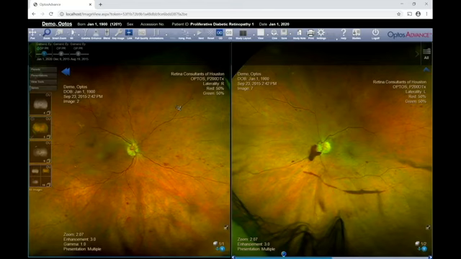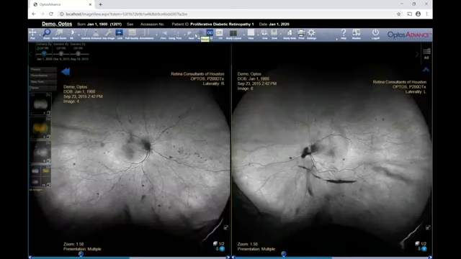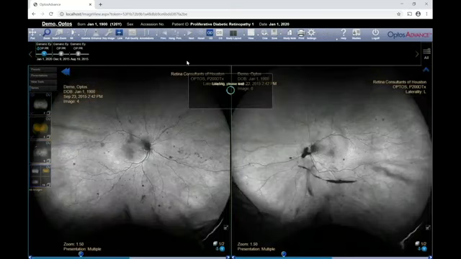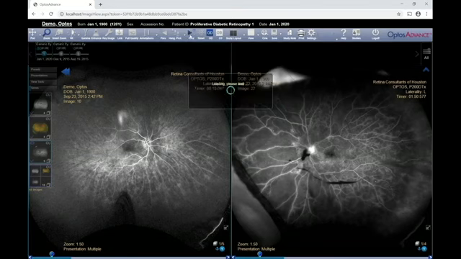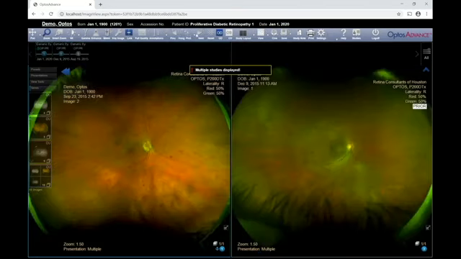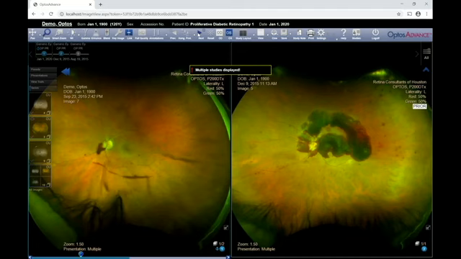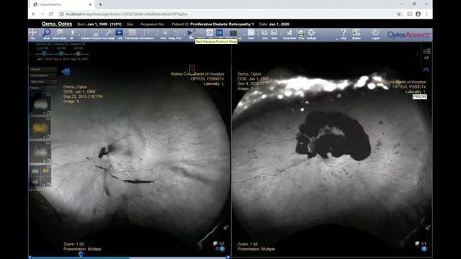The first stage will show you right and left red-green images. Pressing Next will then show AF, FA, ICG, stereo images, OCT, and comparison images if applicable. The final stage will display with 3D wrap.